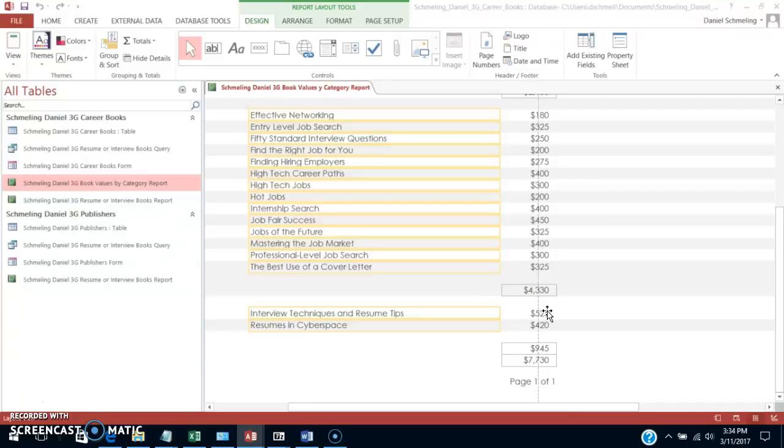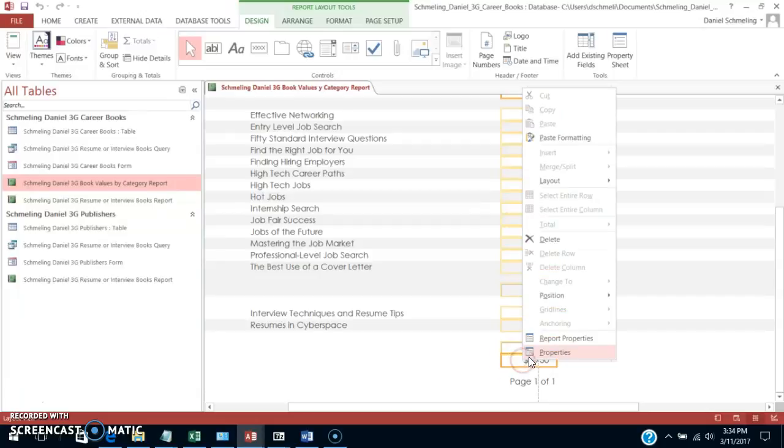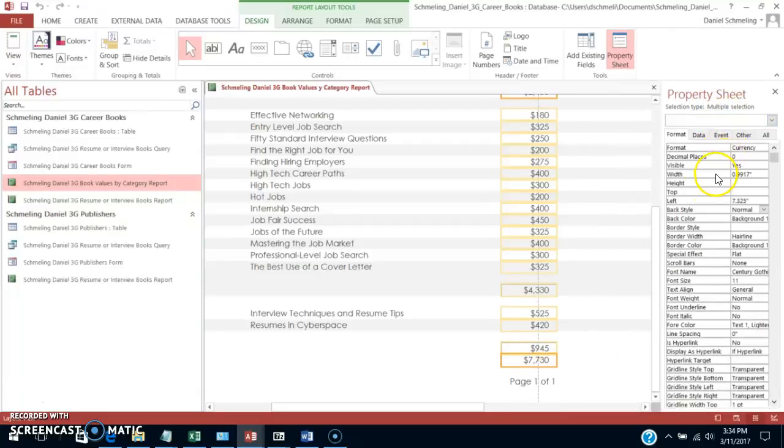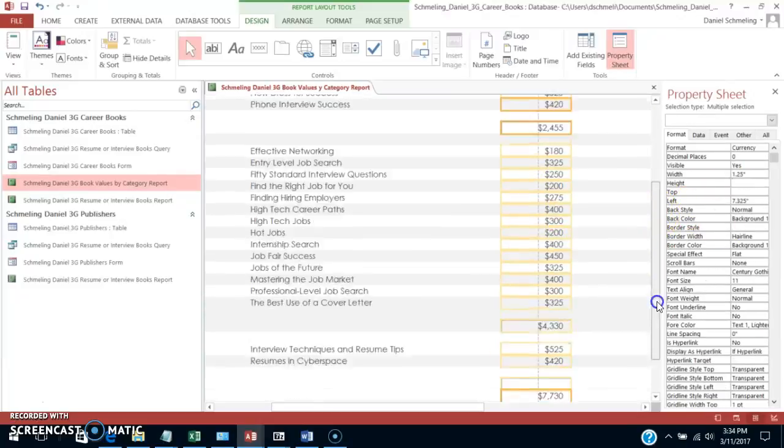It says to select one that has 420, which takes all of our reports. We're going to hold down the control button, 945 and 730. We're going to properties, to get the property sheet, right click and properties is what I did. And we are going to change the width to 1.25. So I went ahead and it changed all our widths.